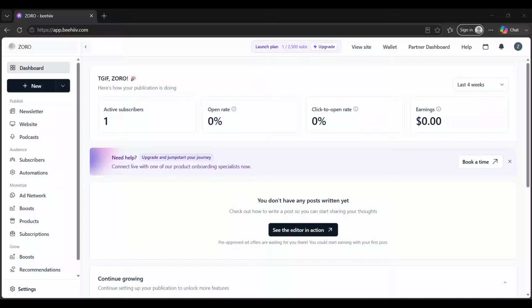In today's video, I'm going to show you exactly how to access the Beehiiv API in just a few simple steps. If you're building automations, connecting Beehiiv to another app, or just need your API key for development work, this guide will walk you through the process clearly from start to finish.